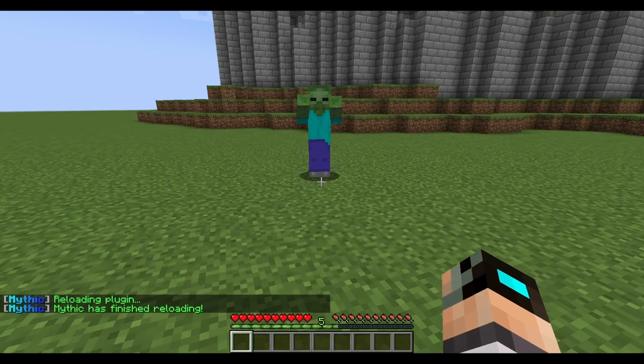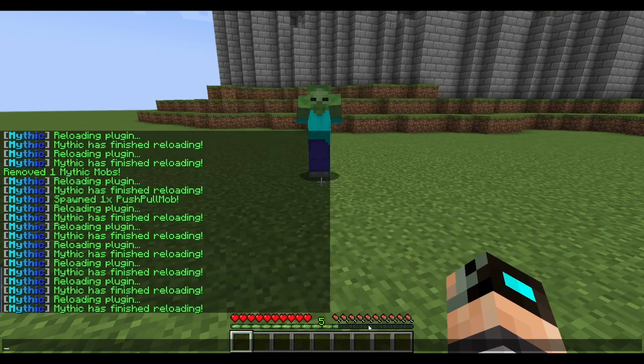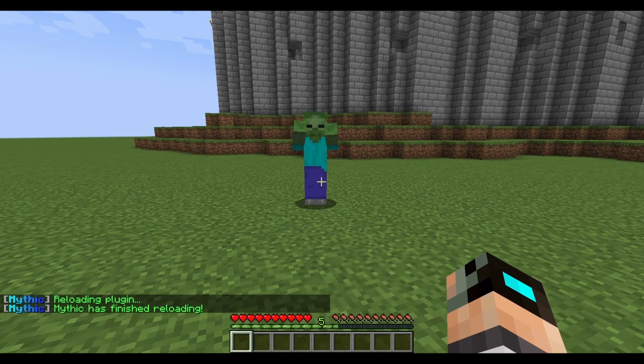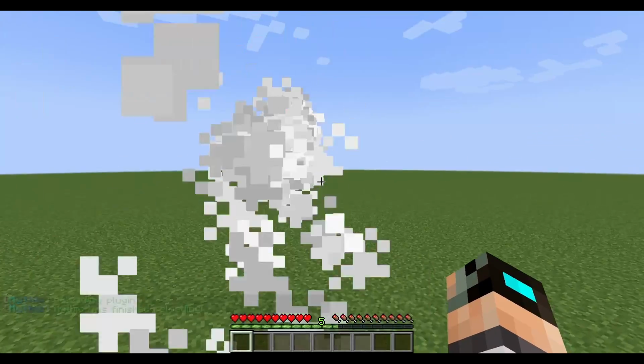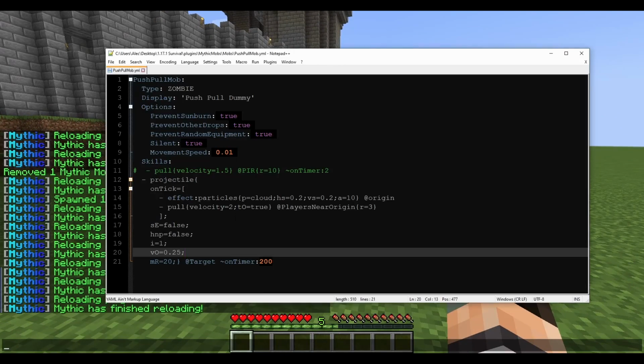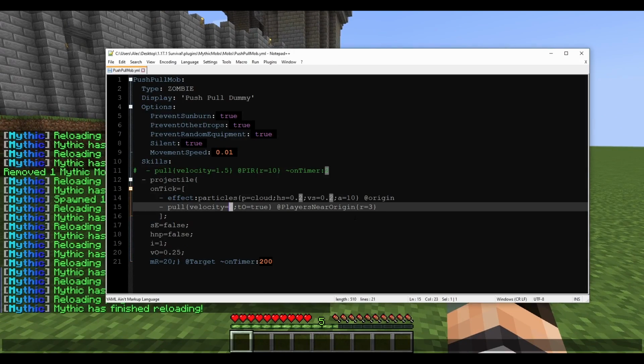Okay, so we reload now. And theoretically, you should shoot the next one slightly up from us. Yep, there we go. So as you can see, it's kind of weak. You might actually need to up the velocity here, or you might even need to up the origin radius. We're going to do a little bit of both.